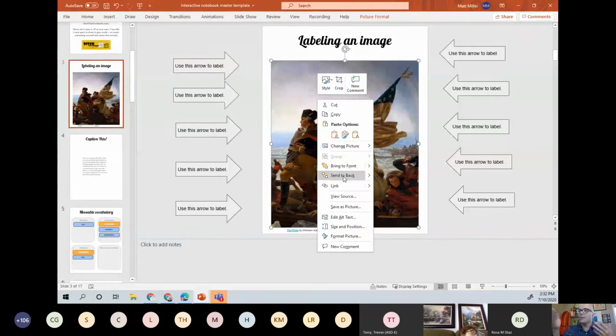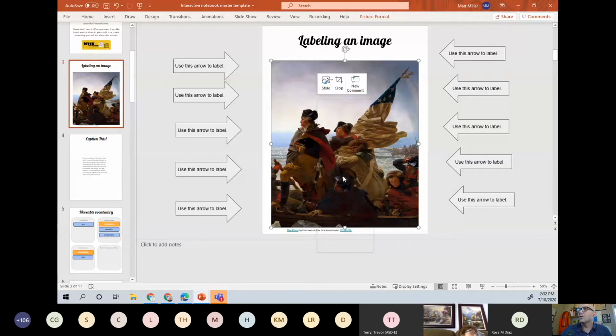If you can imagine, all of these items on the screen are like a whole bunch of pieces of paper, and each piece of paper is either on top of or below something else. By sending this to the back, I'm just sticking it down at the bottom so that everything is on top of it. I don't know if you've ever worked with that before.